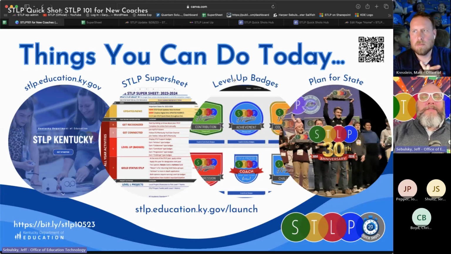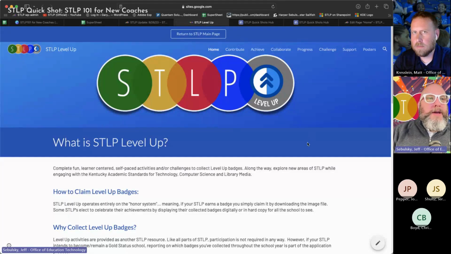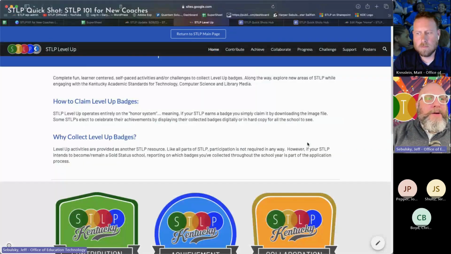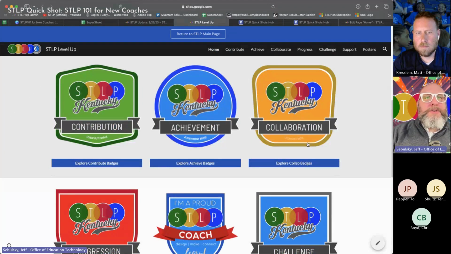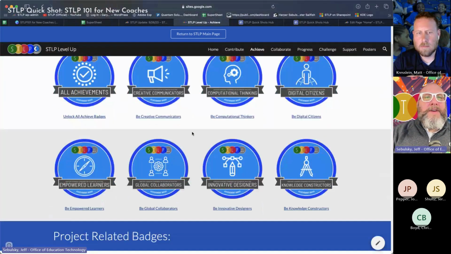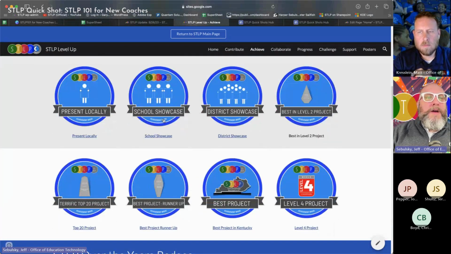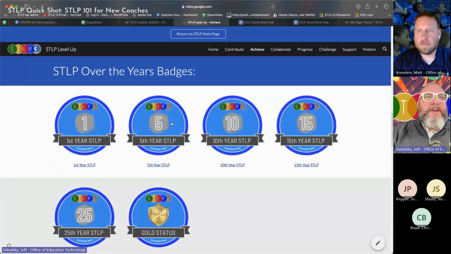Today, you could jump into the level up badges as well. If you're looking for something to do with your STLP group or with your STLP students, the STLP level up program is simply a great way to jump out, and there are hundreds of badges that your students can earn, different things that they can achieve, different things that they can use to demonstrate as a roadmap to get them through some of the competition areas. You can go and claim a badge right now because you might be a first-year STLP.